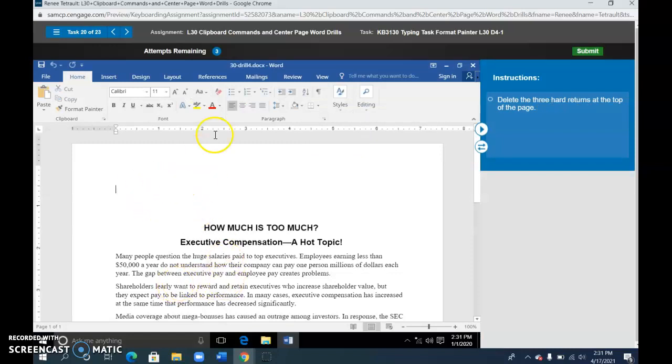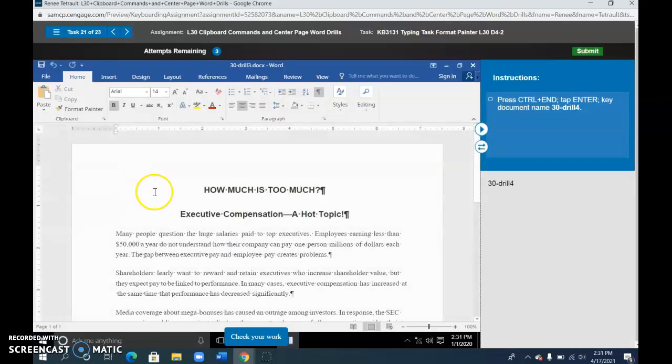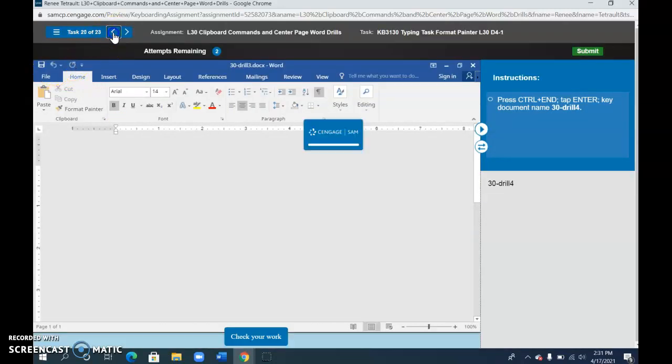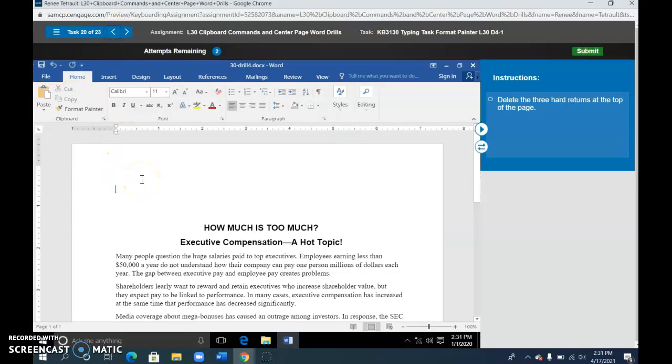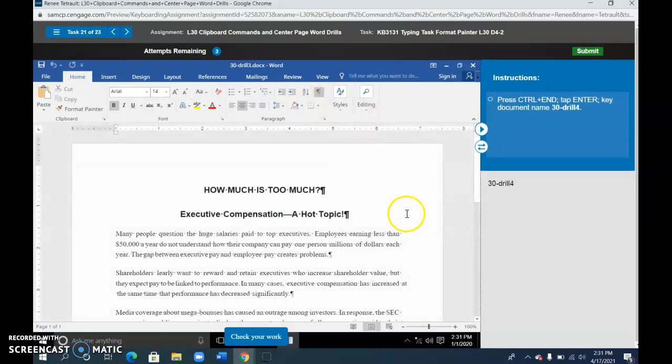At the beginning, you have three hard returns. You put the show hide on. It's not letting us do it, but you could see the three markers there. So what you would do is just press delete three times. I wanted to show you what you were deleting, but they wouldn't allow us.